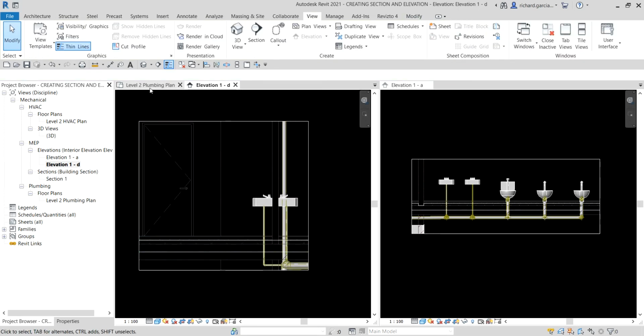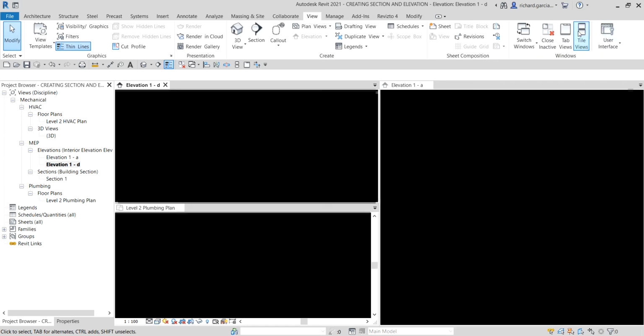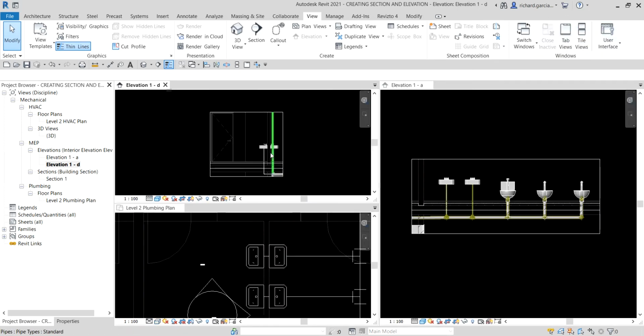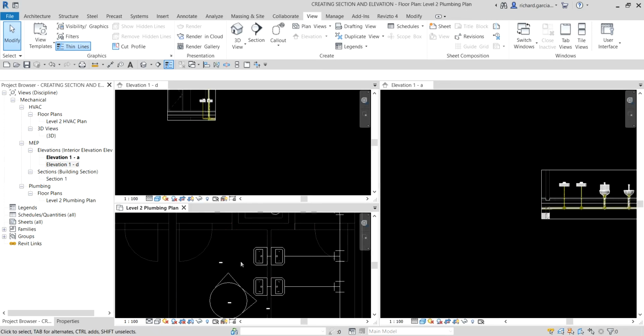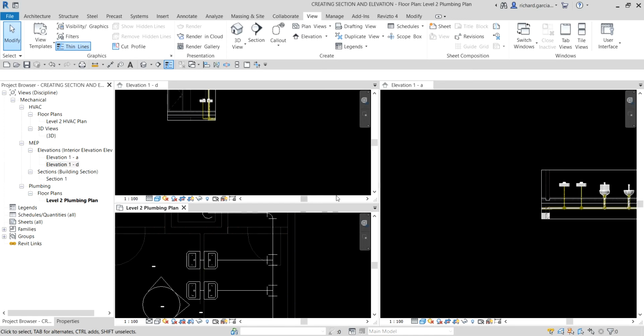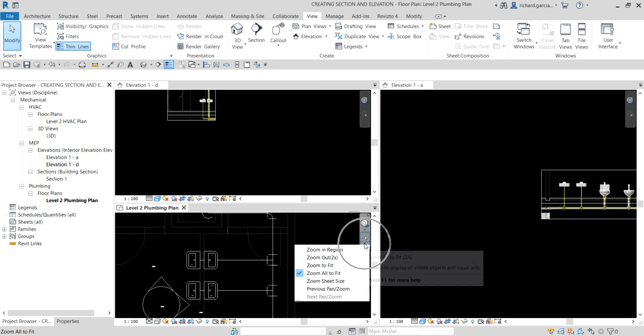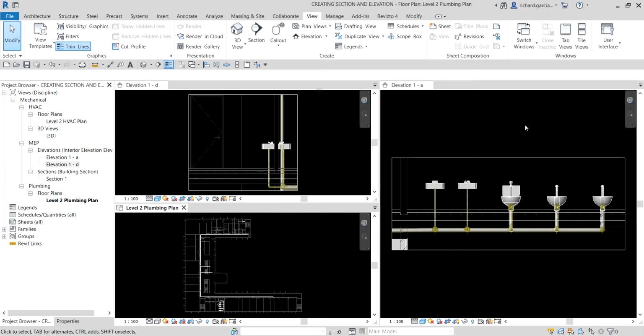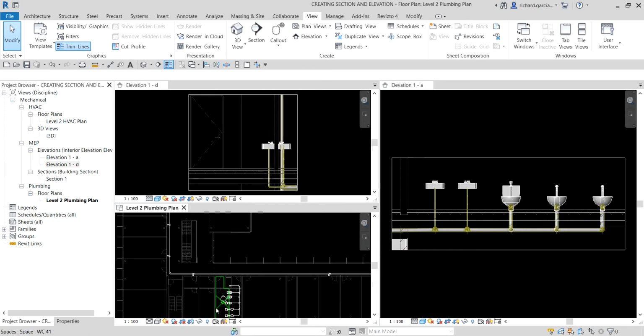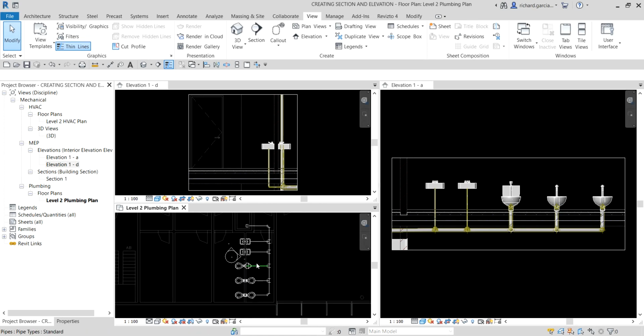Okay. So I'm going to tile it again, tile view, so I can see all the 3 views here. By the way, if you have these 3 views like that, it's not zoom extents. So what you can do is you can just click this drop down arrow here, and then you just select zoom all to fit. So you click that zoom all to fit, and then you click that icon. And there you go. So it's now zoom all to fit. So basically, that's how you create your elevation.